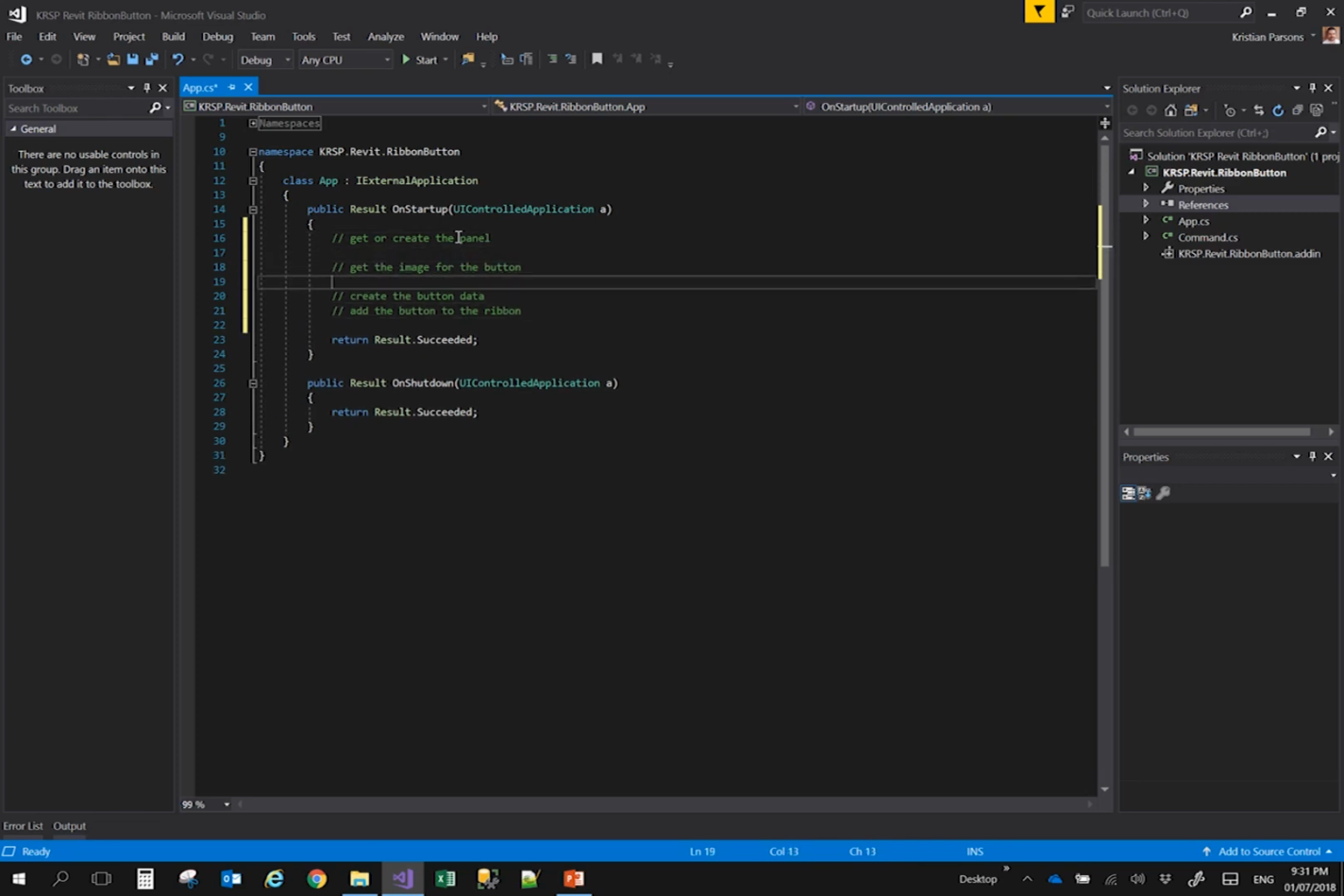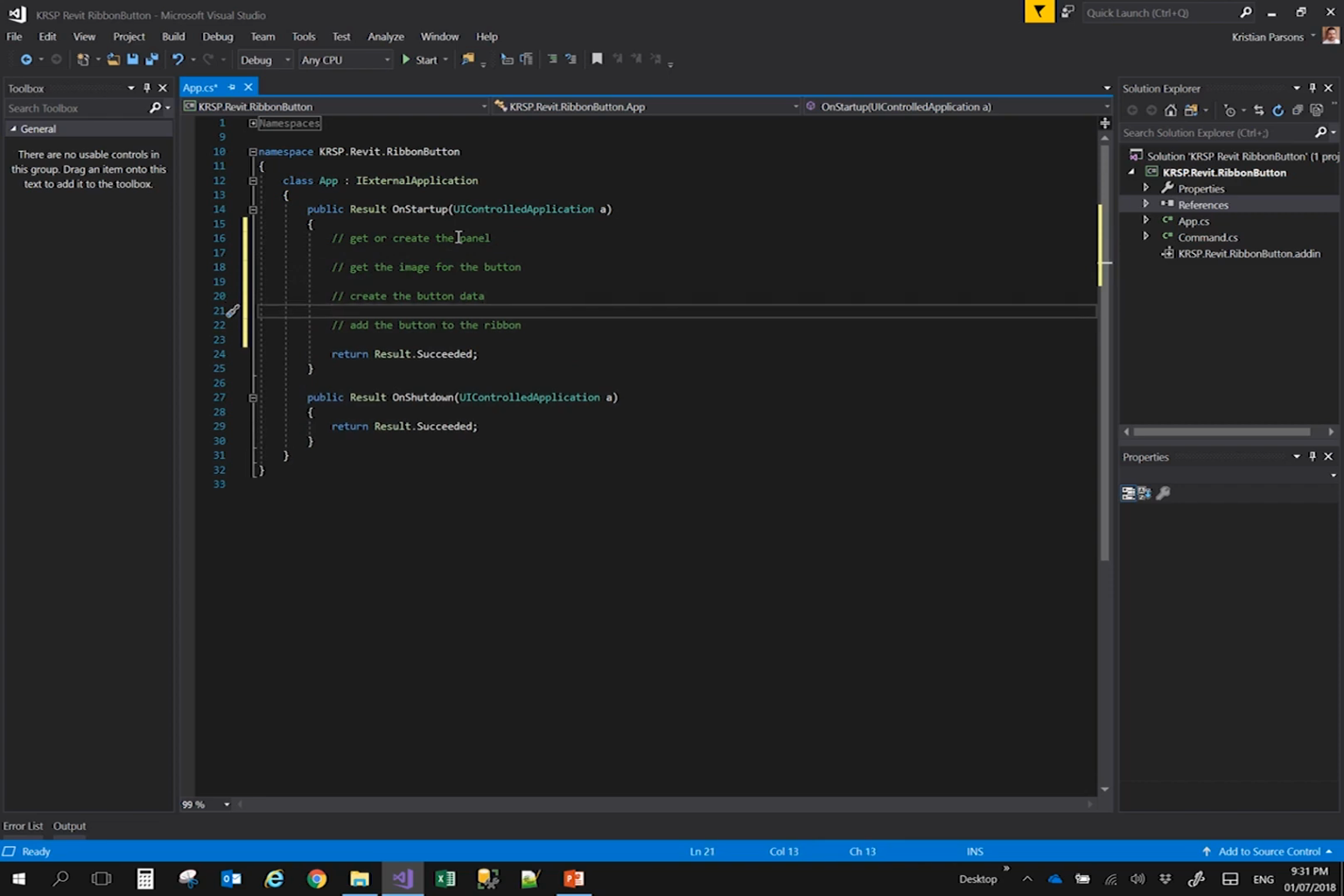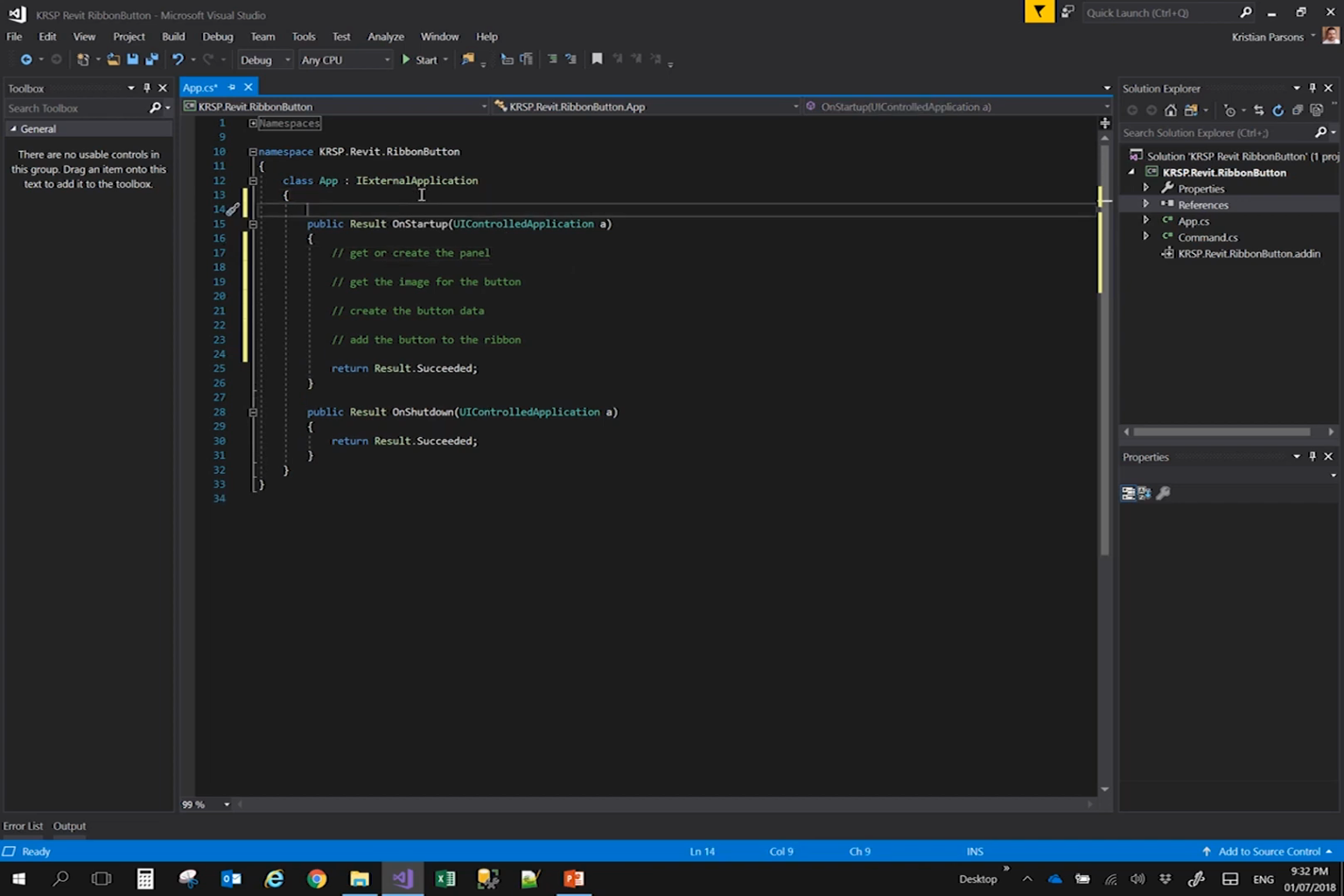There's a couple of things that we're going to need to work out here. So when we're getting or creating the panel, by default you can grab a panel on the add-ins tab. You don't have to do anything extra, or you can also create your own ribbon tab and put a panel onto that. So I'll show you both ways. But first we'll add a couple of constants for our ribbon tab and our ribbon panel.